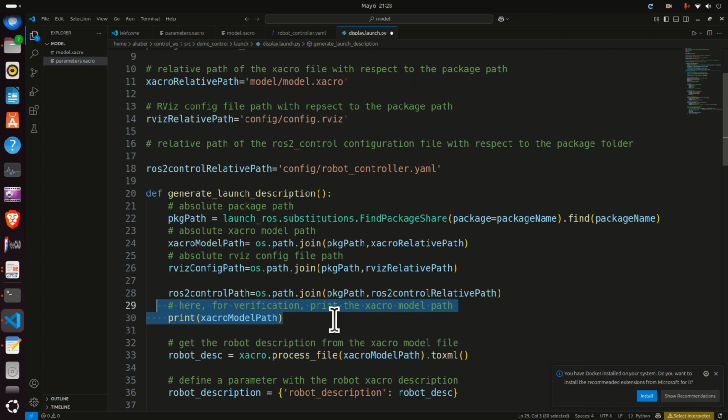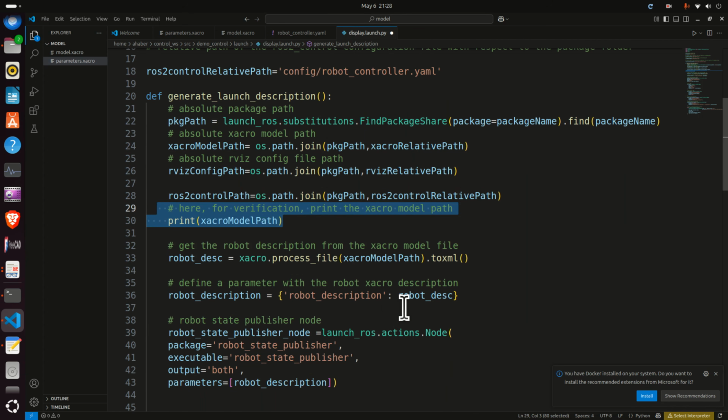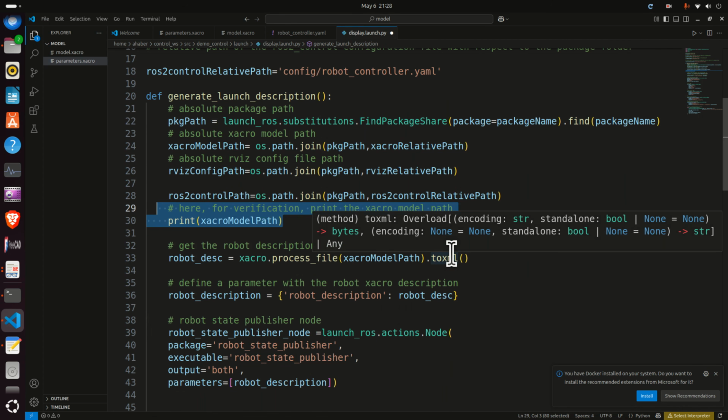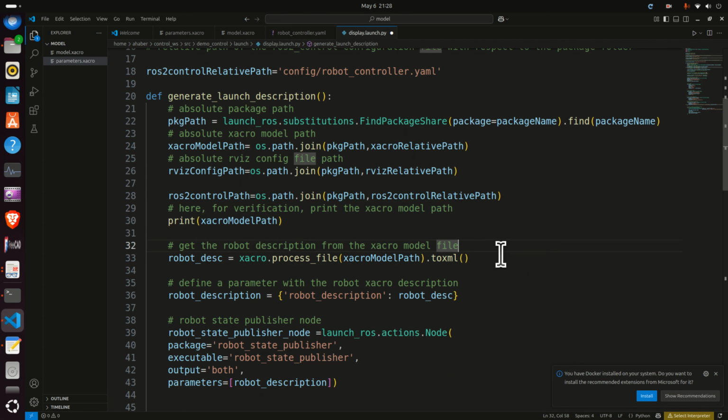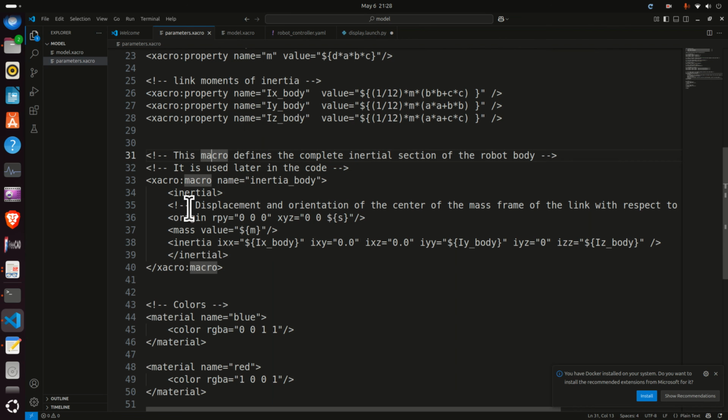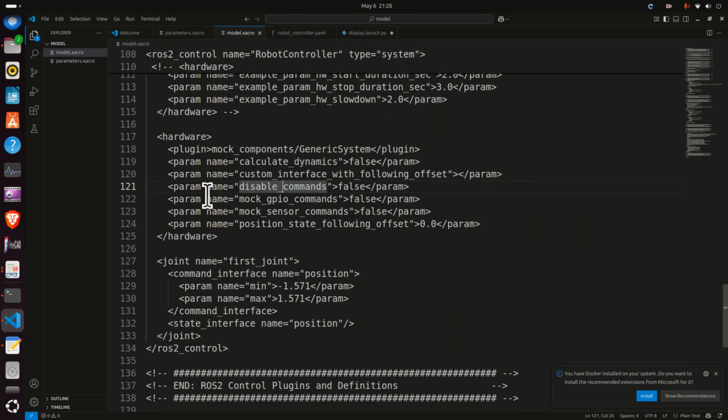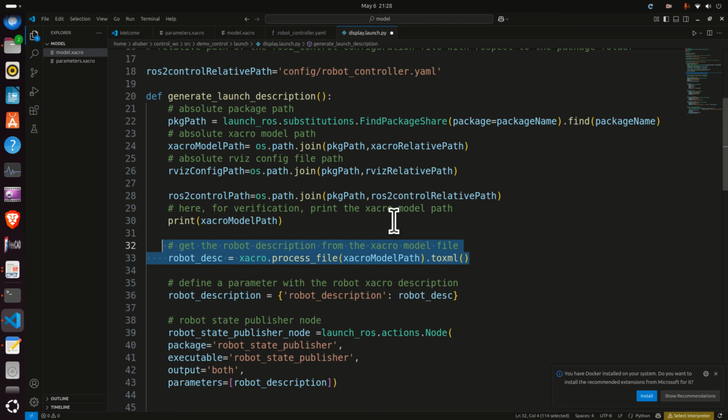Here for verification, I'm printing the xacro model path. You can simply omit this step. I'm doing this for debugging purposes. And then over here, I'm getting the robot description for the xacro model file. I'm simply calling xacro, I'm calling process file, and then I'm passing the path to the xacro model file. That is the path to the model.xacro, and I'm converting everything to XML. Now behind the scenes, what will happen, these macros will be called, they will convert everything and insert numerical values, then the numerical values will be inserted inside of this file over here.